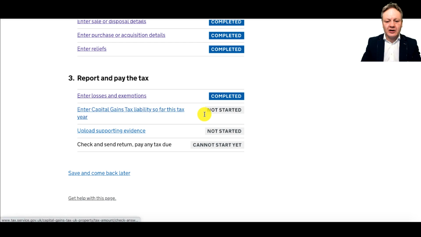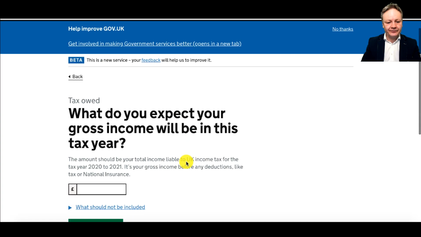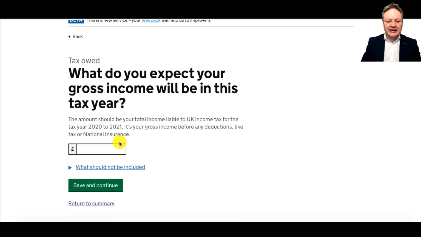Okay, so now we're on to the next bit. Enter the capital gains tax for this year. So I'm going to click on match right now. What did you expect your taxable income? Now, please note, if you are a basic rate taxpayer earning less than £50,000, you will pay between 10% and 18% capital gains tax. Again, as we mentioned earlier, 10% on shares, 18% on property. But your capital gain could move you up.